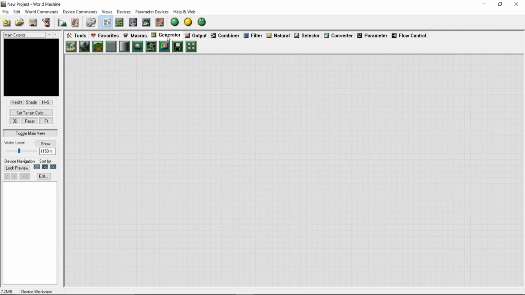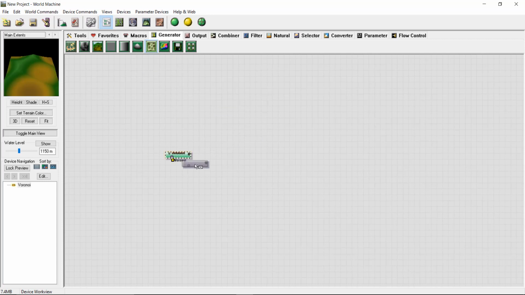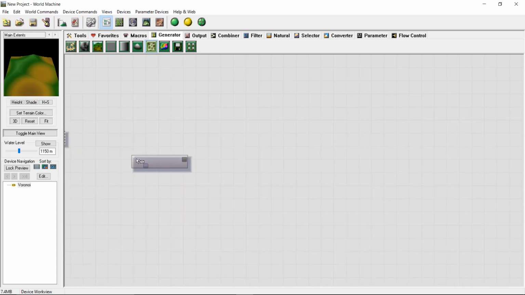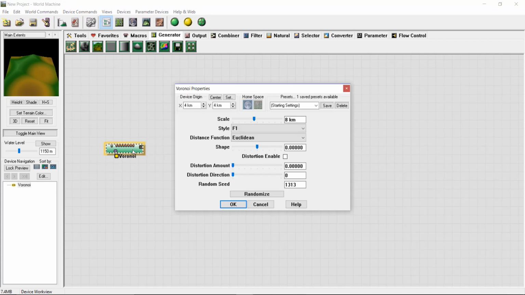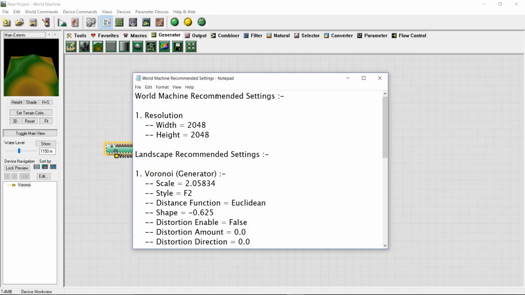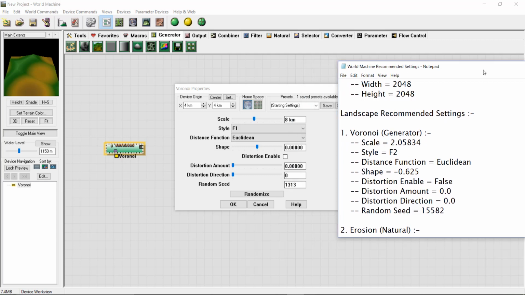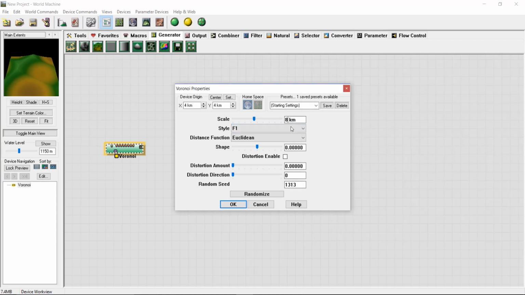So what we're gonna do is, first we need a generator. Generators basically generate the base, like I told you. Many people would use the advanced Perlin, but I like to use Voronoi. You just click on it and place it wherever you want, and you can double click it to change its settings. Now we can open up our own settings here and enter these.